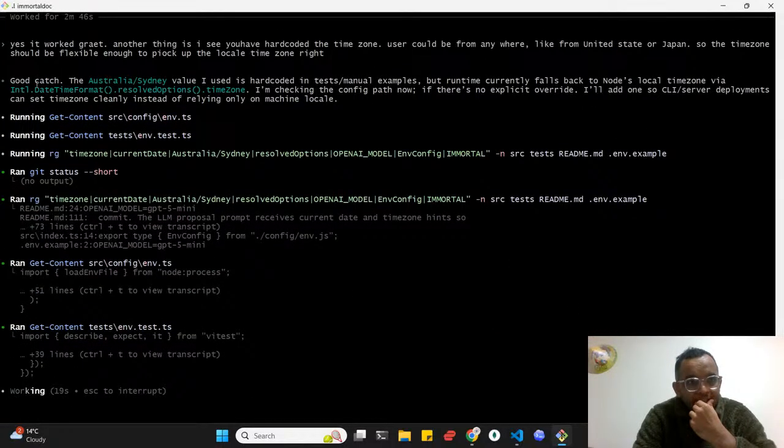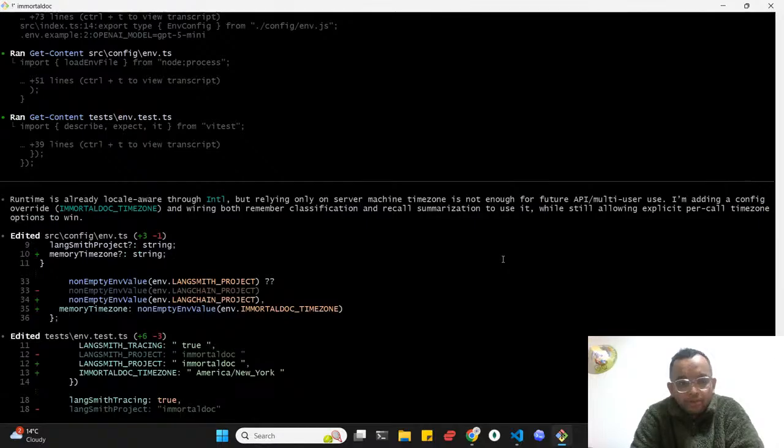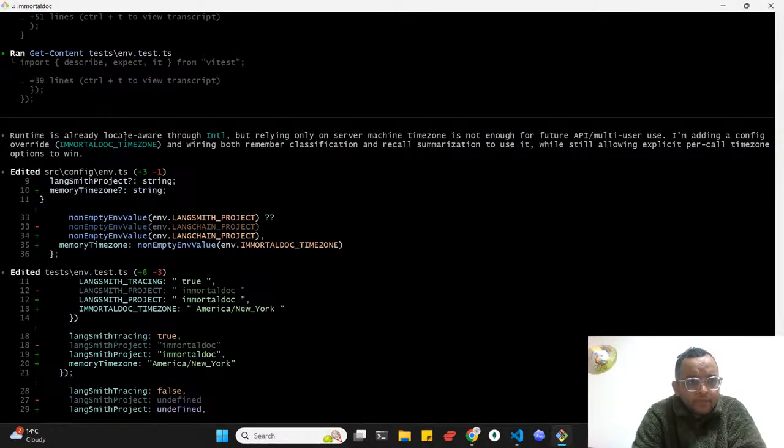See, it knows. Good catch. It's hard coded, but it runs with the local time zone. Ah, okay. So I'm checking the config path now. Was it only for the test? Yeah, if it's for the test, then that's okay. I mean, for the real code, if it picks up the local time zone, then it's all right. Which is good, but I let it double check. Yeah, runtime is already local.